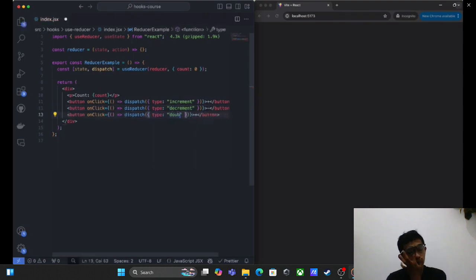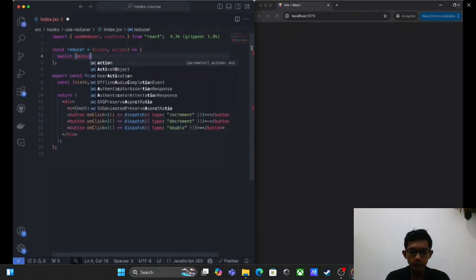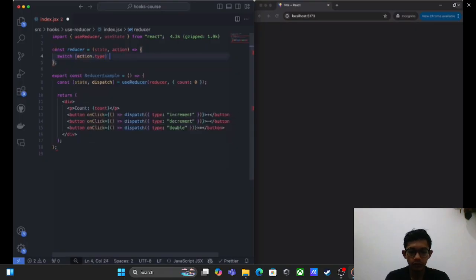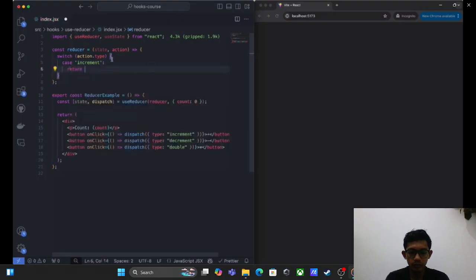We'll call it double. Now, where will we handle this? Well, we'll handle it over here, and we'll probably use a switch to check all of the action types that exist. So it's actually action.type. So we'll come over here, we'll pass in the switch statement, and we'll check for all the cases. When the reducer function is called, we'll check for the case of the increment action. And if that's the case, we want to return what the value of the state is going to be like when this action is dispatched.